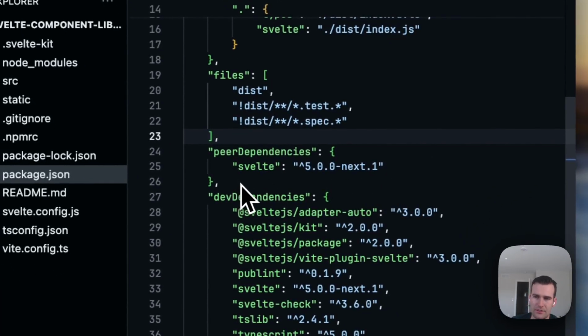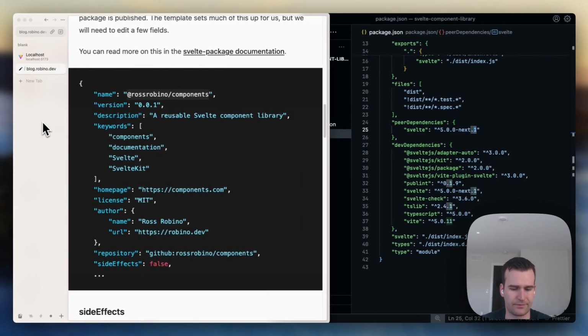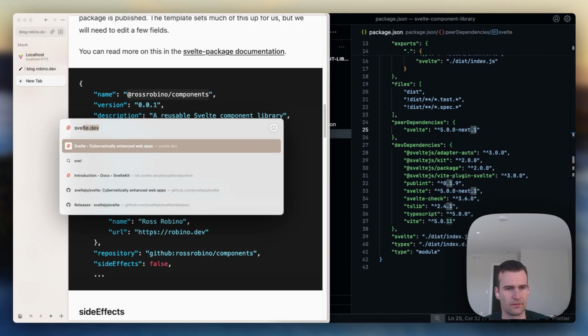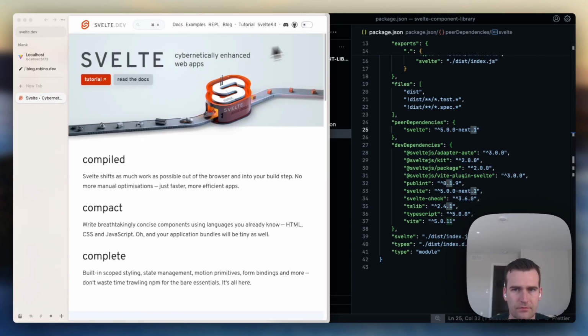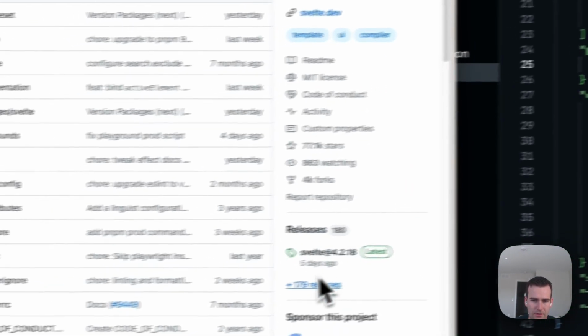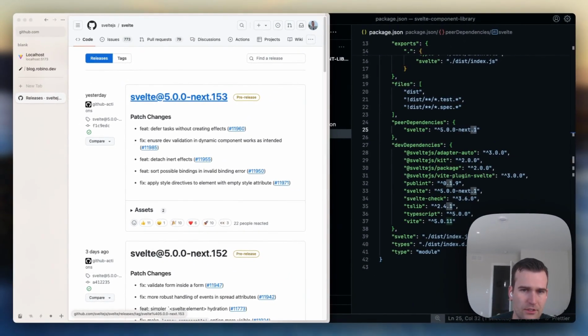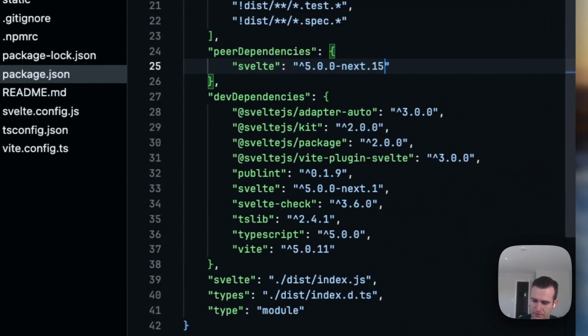This peer dependencies field tells other packages and package managers what version of Svelte we need to have installed in order for this package to work. So the latest version of Svelte 5, we can look that up. And we can go in here, and because we're using Svelte 5, we're going to need to find the latest. And the latest version is 153. So let's bump that up to 153 to make sure we have all the latest changes.